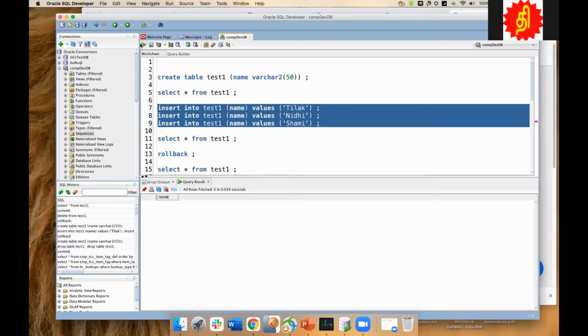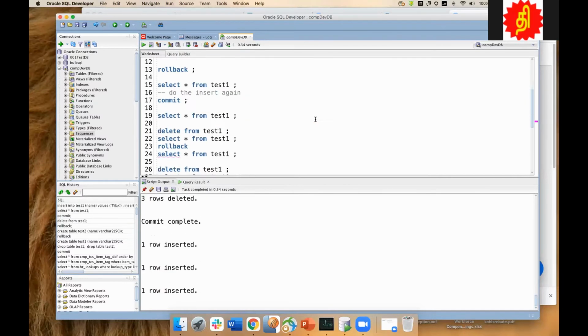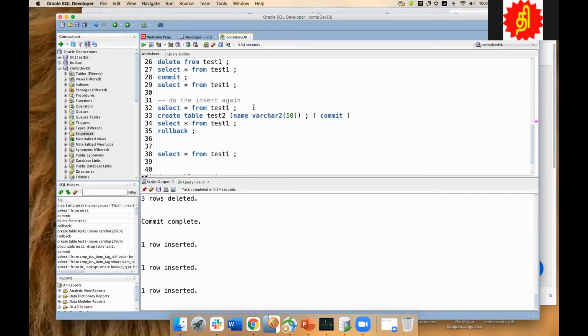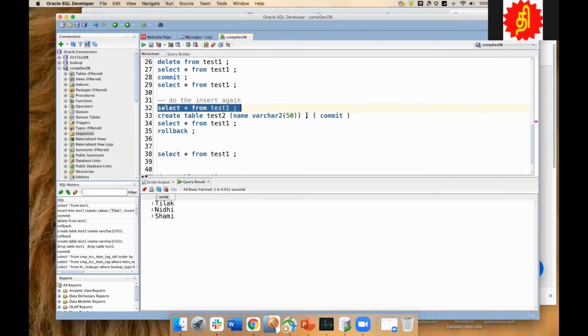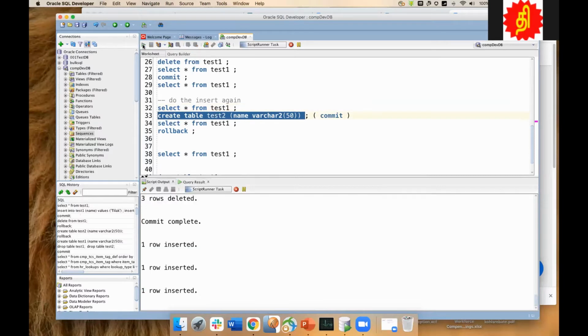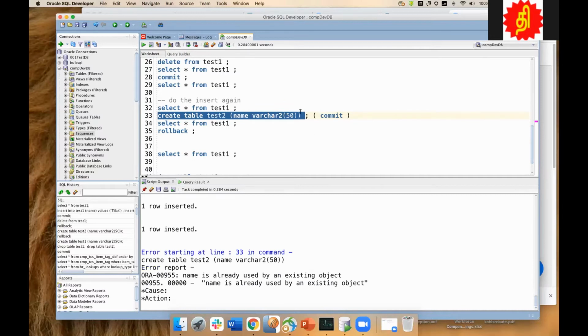So I'm trying to help you understand. This is a very important concept of SQL. Now I'm selecting a data. Now I'm doing a DDL here, any DDL. It could be a create, it could be a drop table, it could be changing an index, any DDL you are doing here. So automatically, internally it applies the commit.